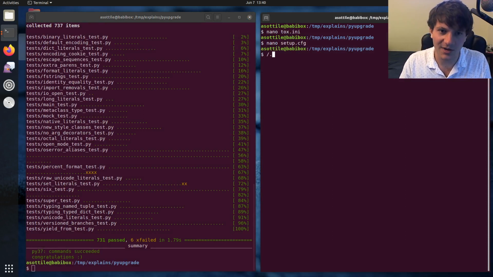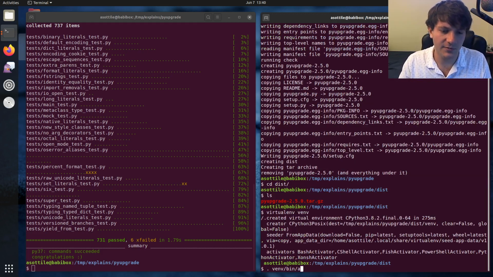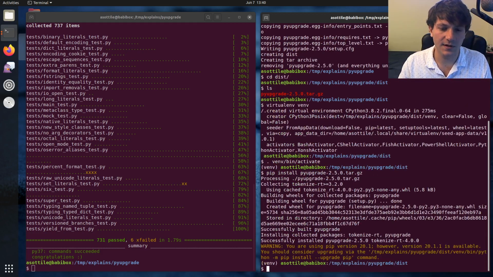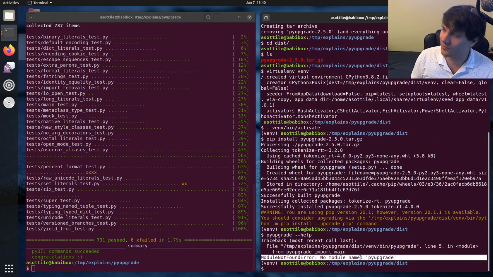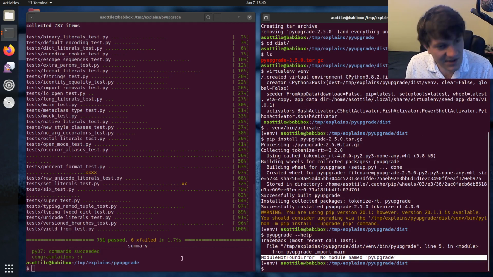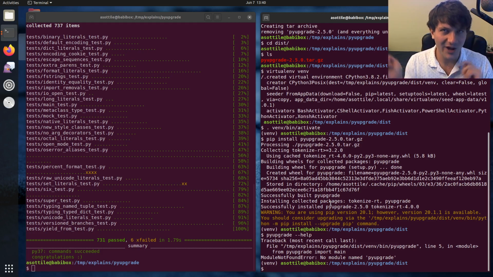I can show you that the packaging is broken by running py37 bin python setup.py sdist. So I made a distribution of this, and if we make a separate virtual environment, activate it, and pip install that distribution, and then run pyupgrade, you'll notice here that I get a module not found error, and this is because we failed to actually package the project properly. But our test didn't show that, and that's the problem, and that's what the source layout solves. So let's break the tests to show that I broke the packaging, I guess.